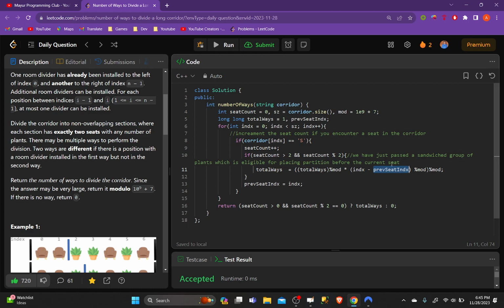And once you have done that, you will keep changing your previous seat index that you have encountered. And at last, the number of seats should be even, and also it should be greater than 0. Okay. So it should not be that there are 0 seats in the rooms that you have made till now, and it should be greater than 0 and there are even number of seats. In that case you can make the arrangement, otherwise you cannot make.